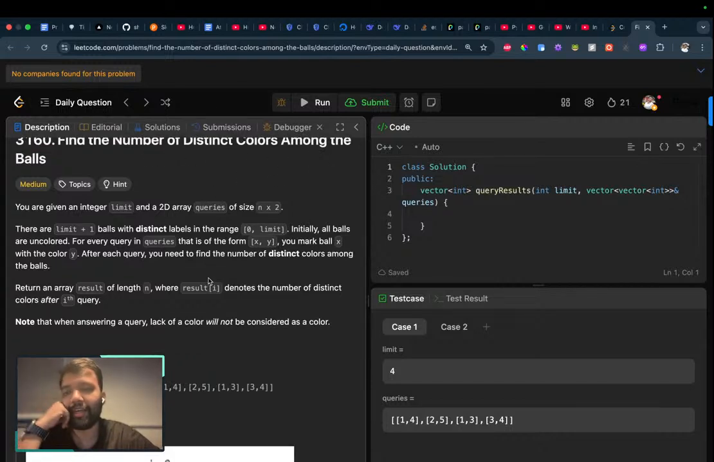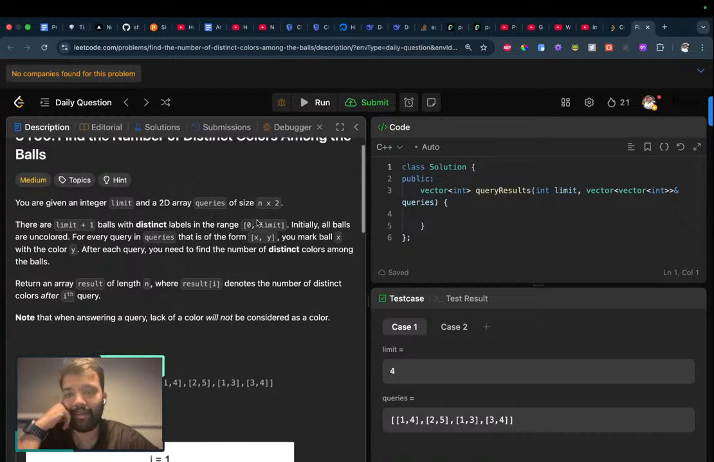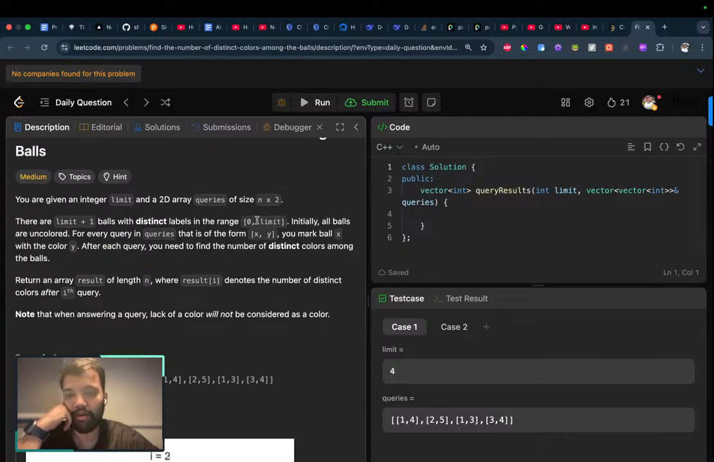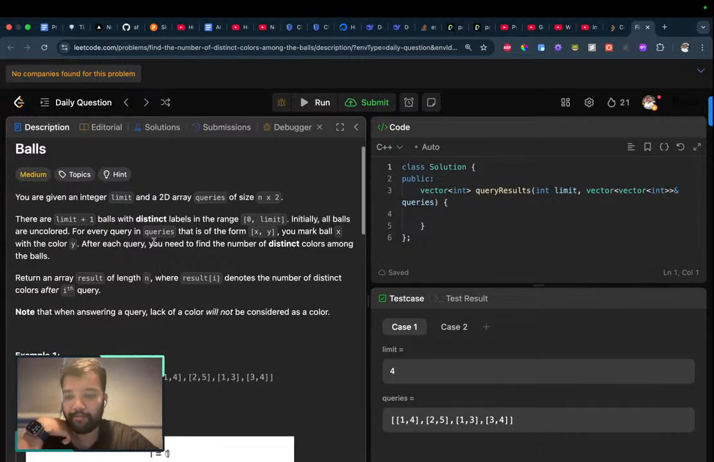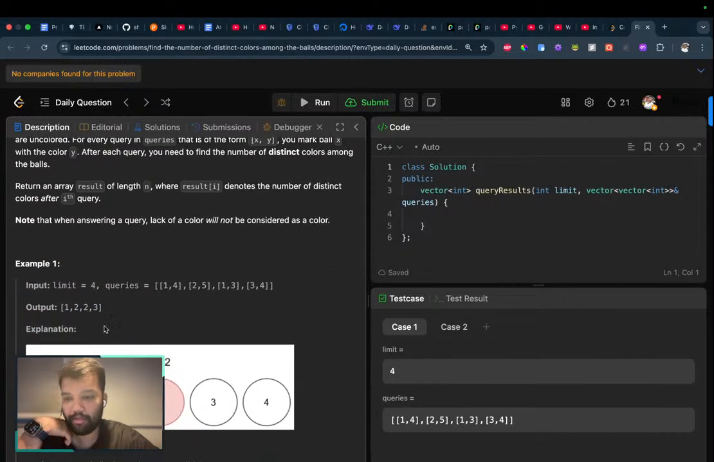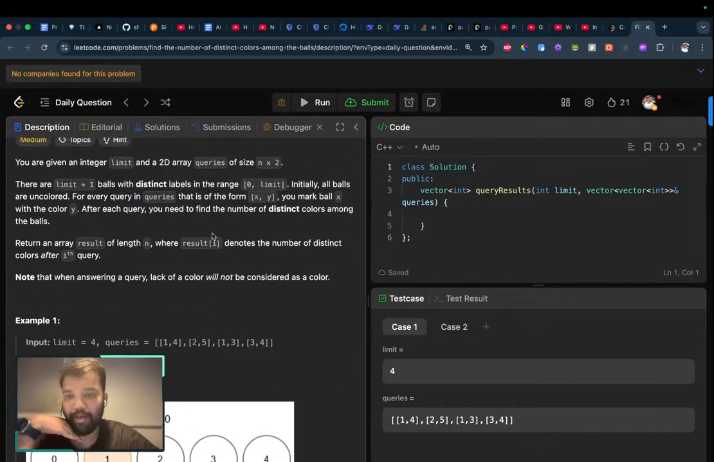You are given an integer limit and a 2D query array of size n cross 2. There are limit plus one balls. So limit is 4, so there are 5 balls, with labels from 0 to limit. Initially, all balls are uncolored.